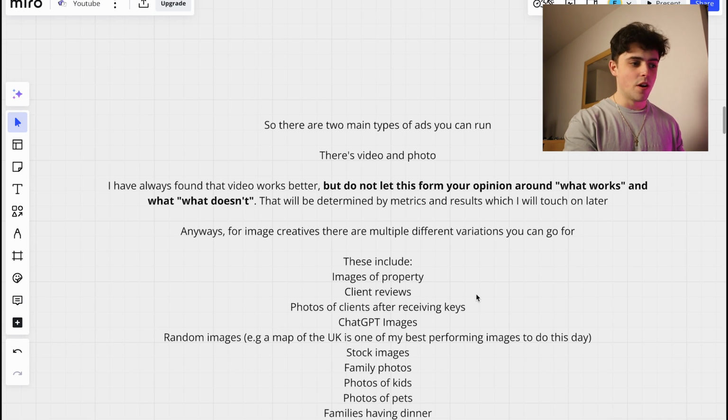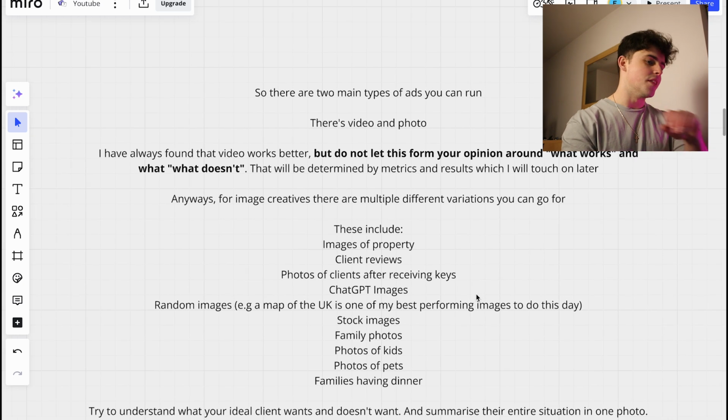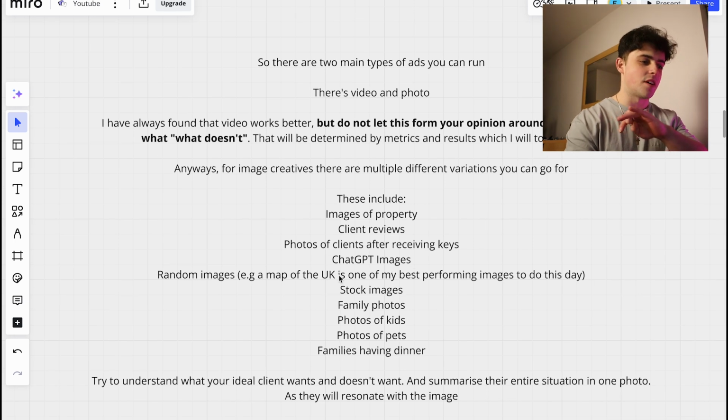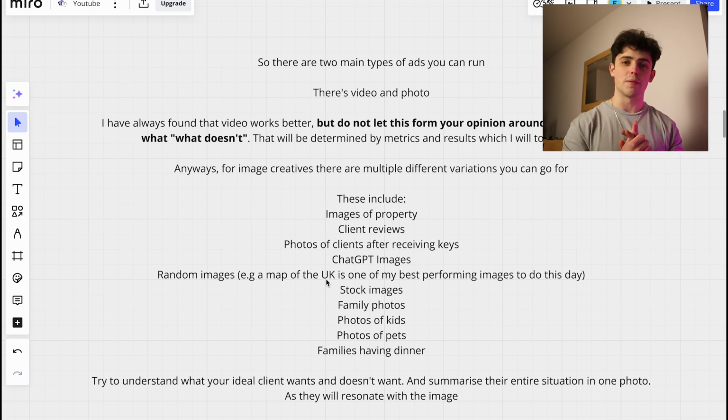That being said, for image creatives, there are multiple different variations that you can go for, and these include images of property, client reviews, photos of clients after receiving their keys. You can even use ChatGPT images now for your ad creatives. You can get a random image, and an example I've given here, actually, just a photo of a map of the UK. It's been one of my best performing image ads that I've ever ran to date, so you can get a bit creative with this one.